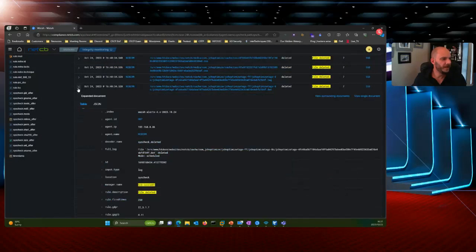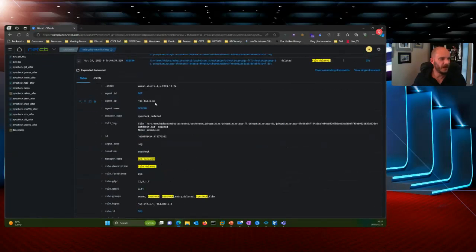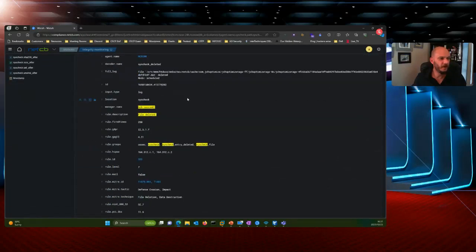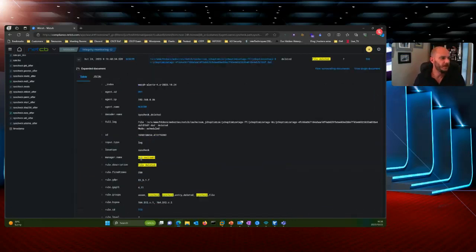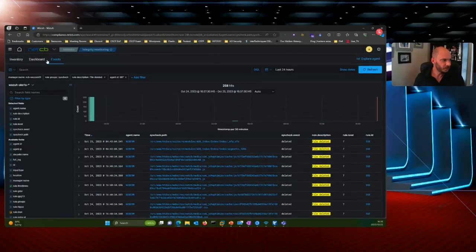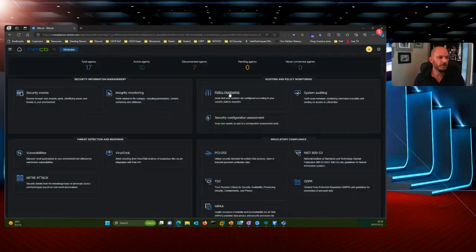So I can also expand this, see exactly the IP address for the agent, what the file was, and what changed, who changed it. In the case of privileges, it will also capture what privileges or what file rights were changed. So if somebody were given read-write access to a file or read access to a file, all of that information will be captured. What I'm going to do is go back to modules, policy monitoring.